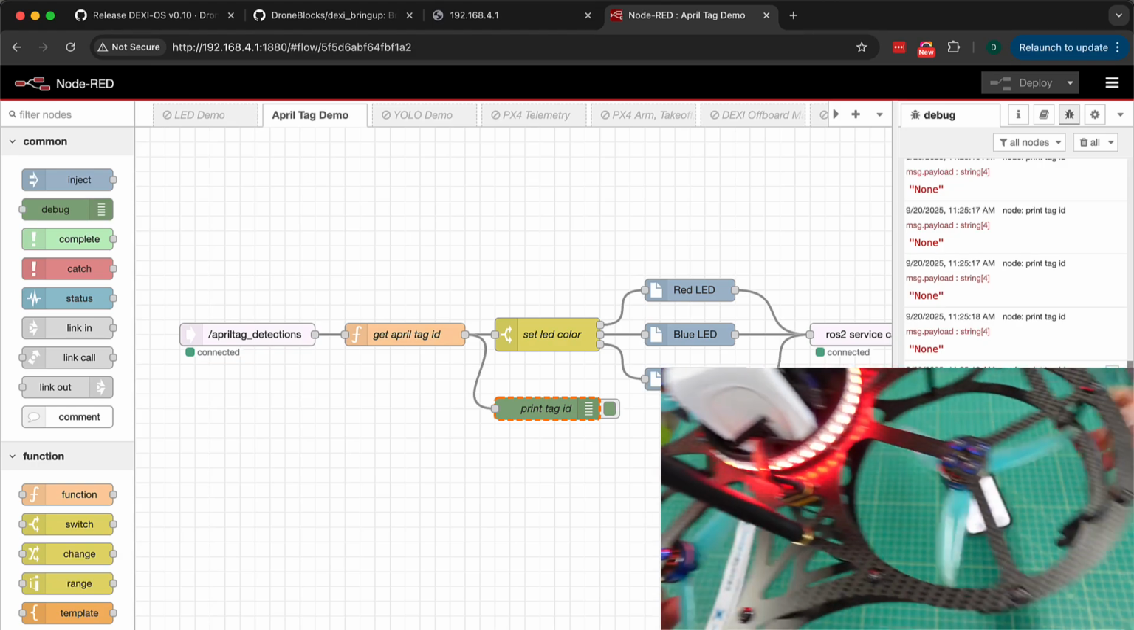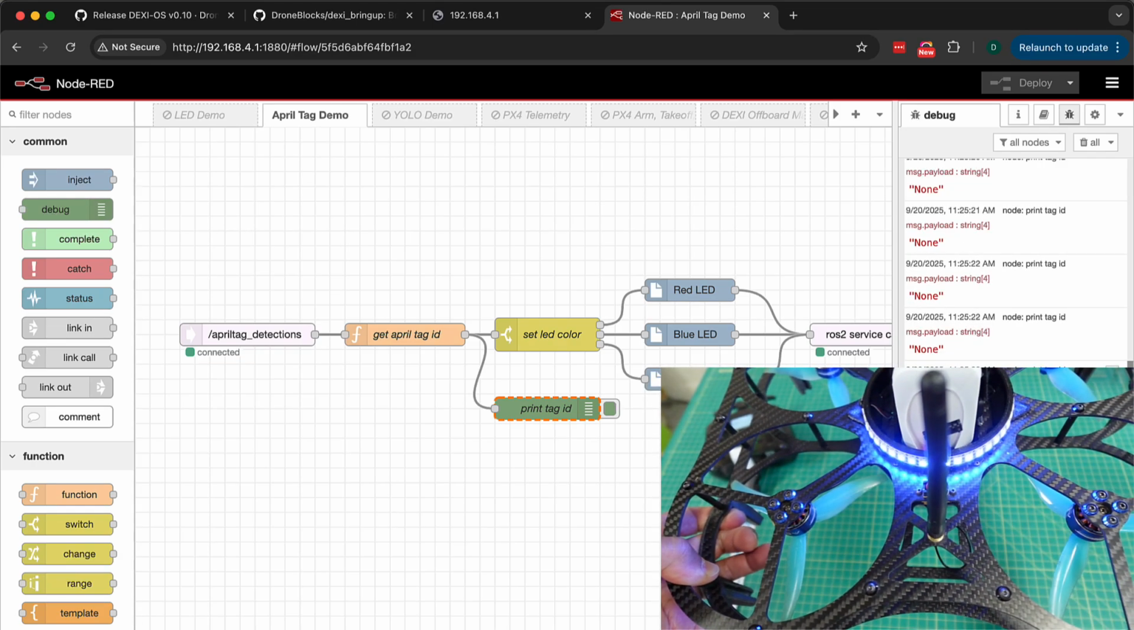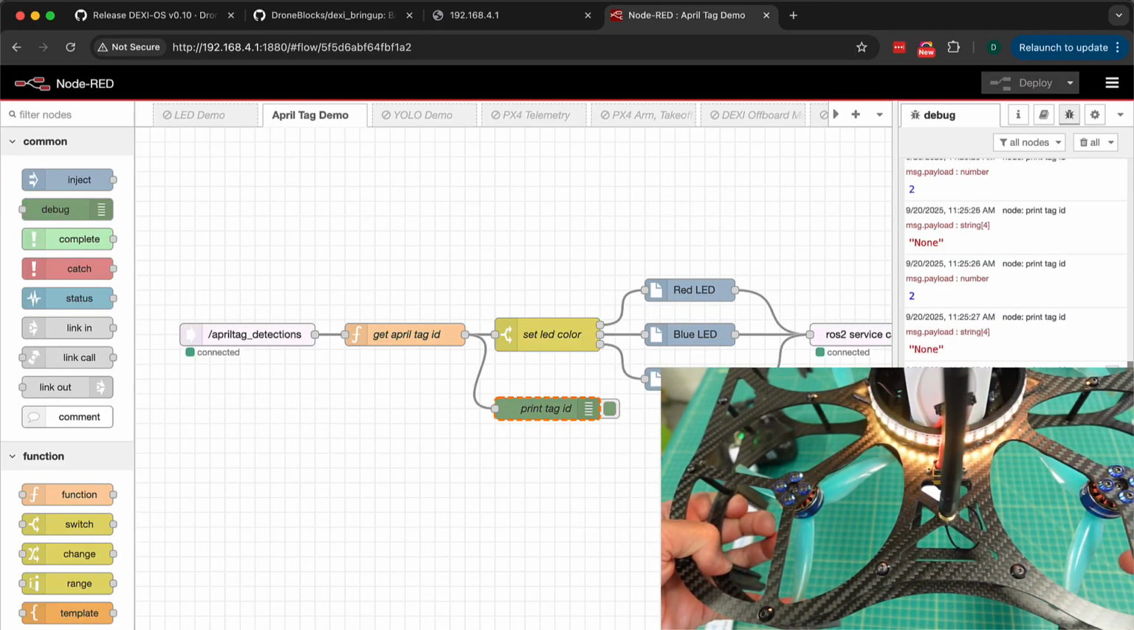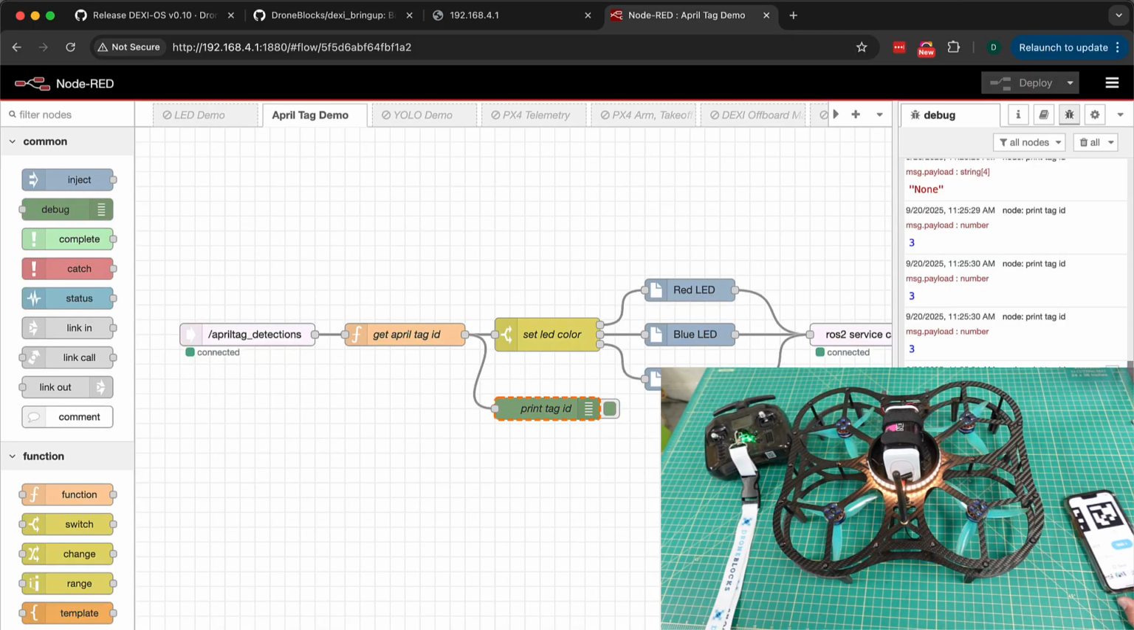Okay, now we're red. Let me just go to April tag number 2, blue, and then number 3, yellow. So our April tag detection flow is working. I encourage you guys to look at the logic there. I'll switch back to position mode.